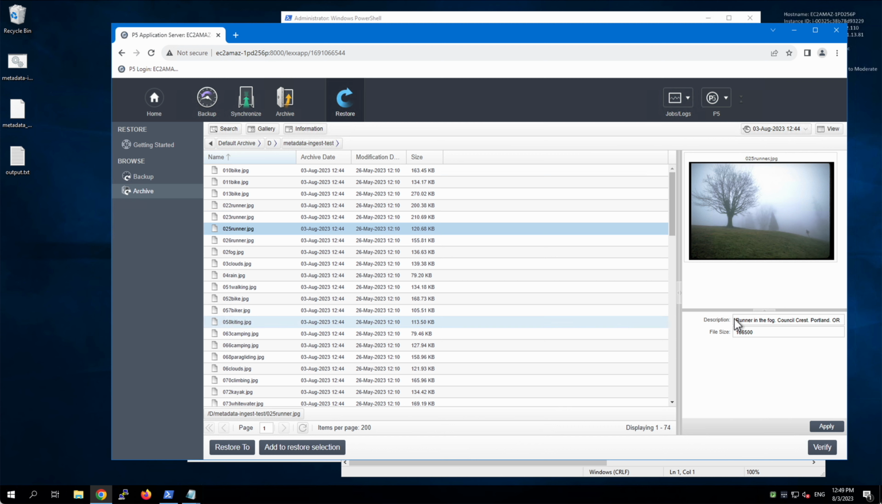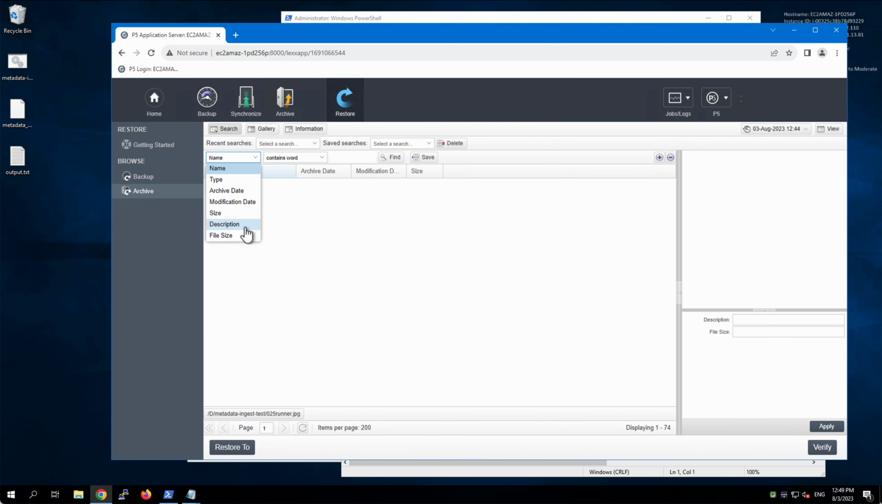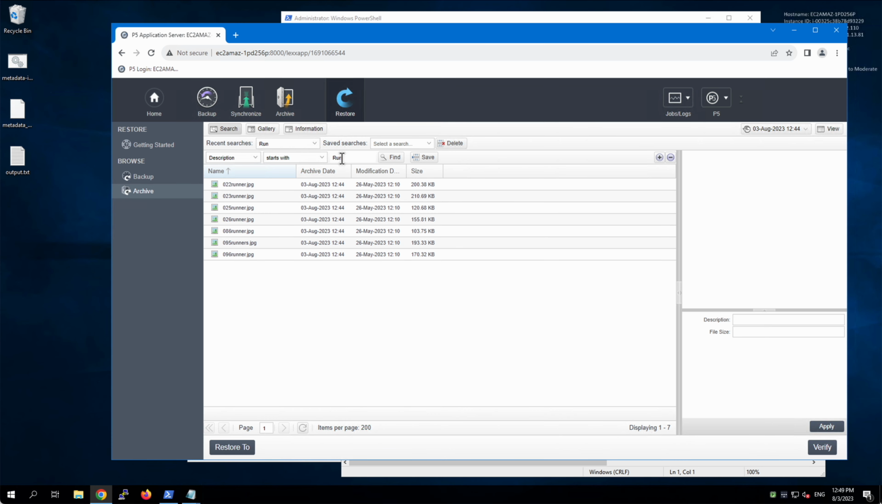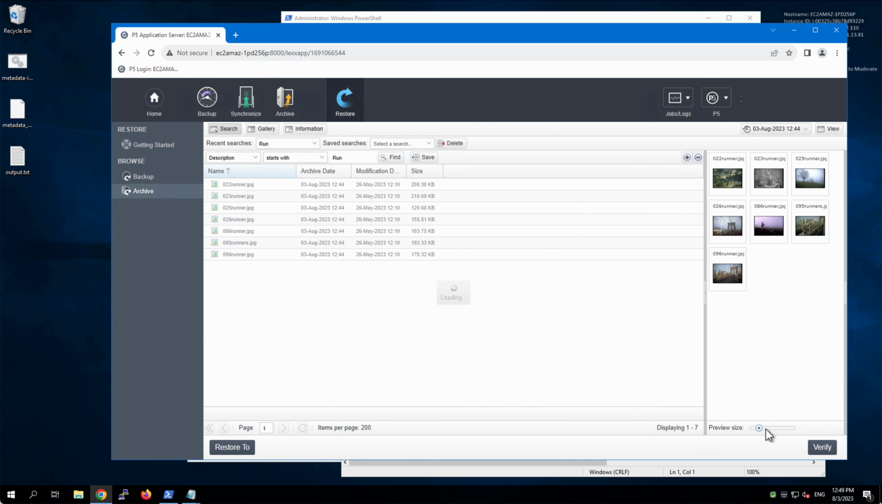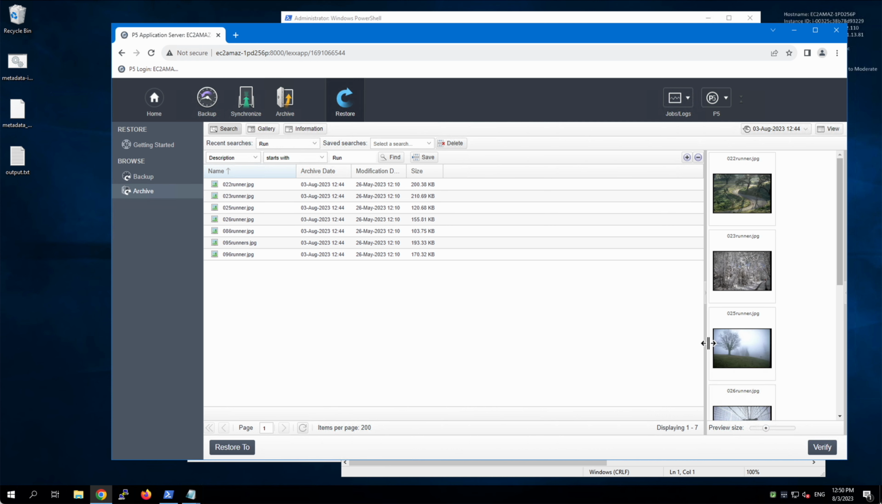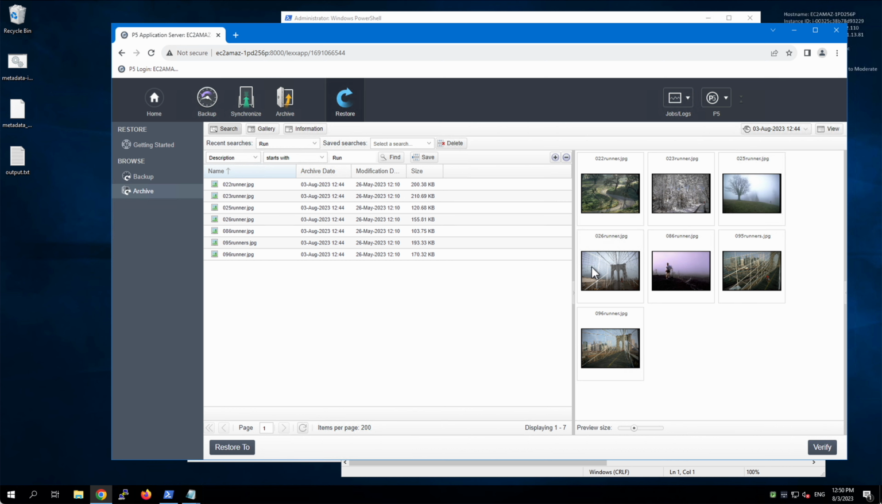So for example, here we have runner in the fog, but I could go and search my description field for starting with run, and then it finds some files, and then we could flick to gallery view and up the size a little bit to get a nice view, having located those files and being able to see the thumbnails that we've just imported.